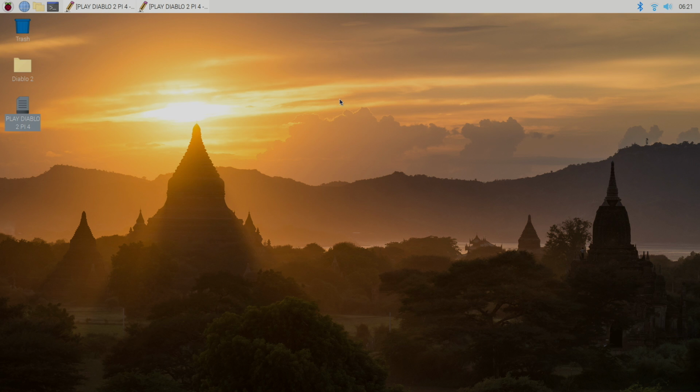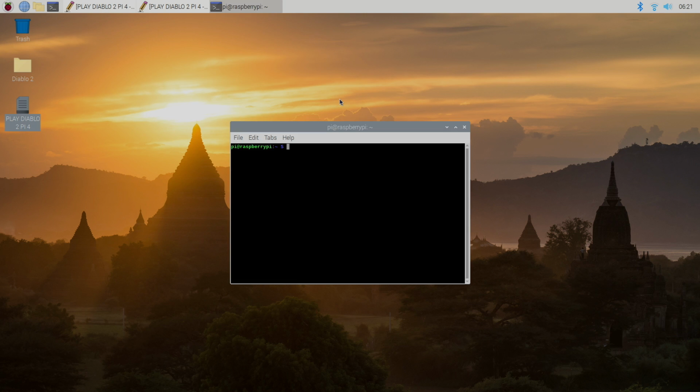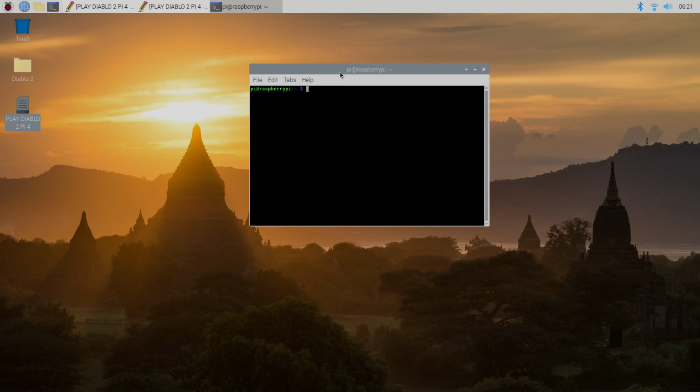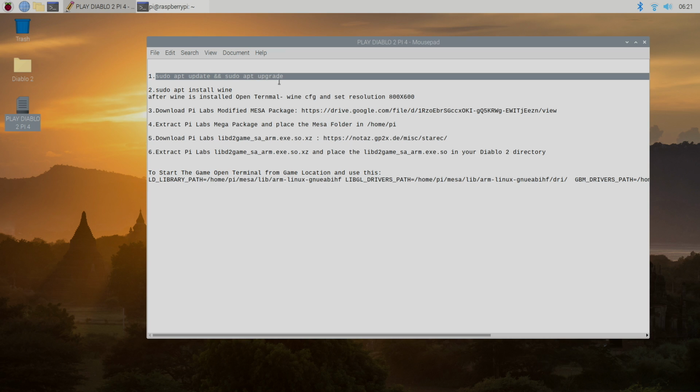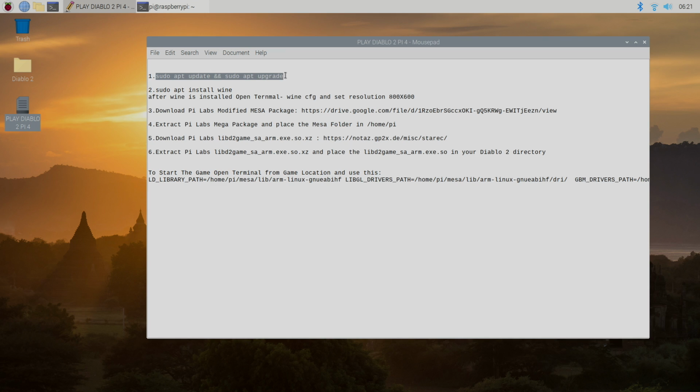We're going to open up a terminal. You can press Ctrl-Alt-T on your keyboard. It'll bring it up. First thing I recommend doing is an update. Definitely update your Raspbian build. Like I mentioned, everything you need is in the text file you can download from the description. So the first thing we're going to do is update and upgrade our system.